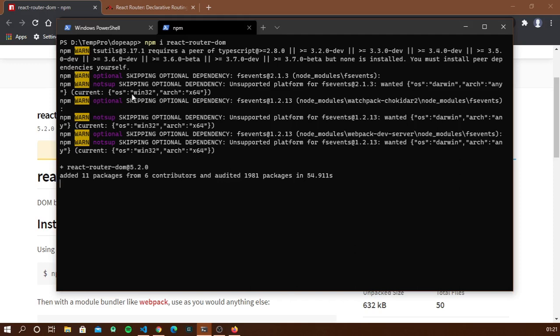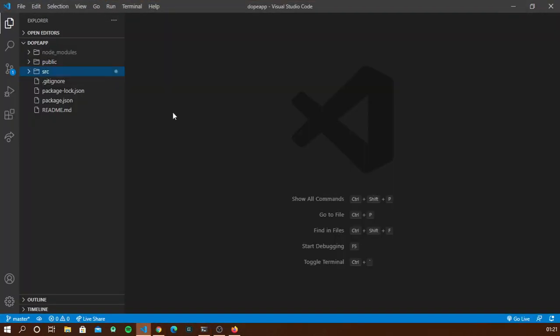Okay, so you can see that React Router DOM has been successfully installed, and we have opened this in Visual Studio Code, which is a very popular code editor. You can use any other code editor of your choice.